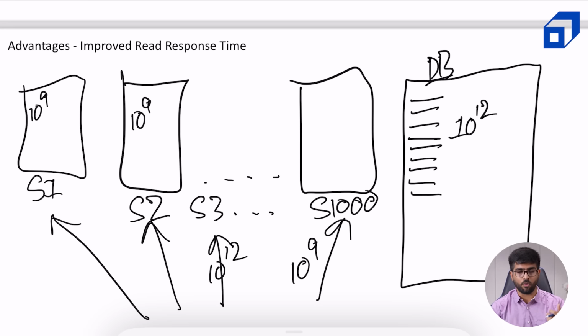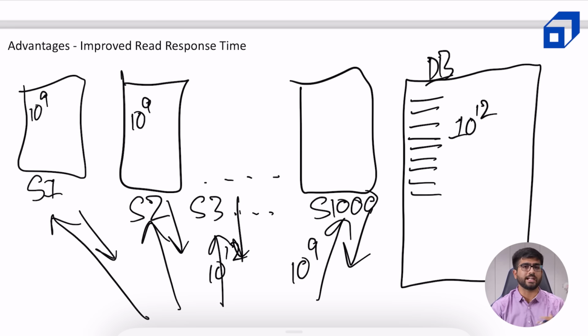Compared to it, if there was a single shard, if there was a single server, it would take quite a significant time. Now, once all the requests are answered by the respective shards, these results will be combined and then sent to the engineer or sent to the admin for further analysis.